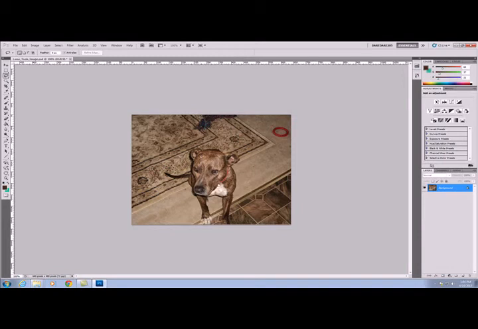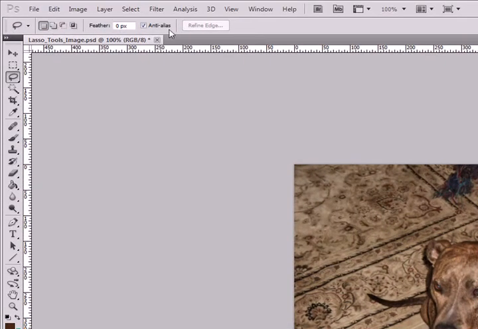The Lasso tool is a general free selection tool, and you can do with it pretty much whatever you want. So here I'm going to try to select a dog. As you can see up here, I have all my stuff already set. I have feathering 0, anti-alias checked, and I'm going to start a new selection.